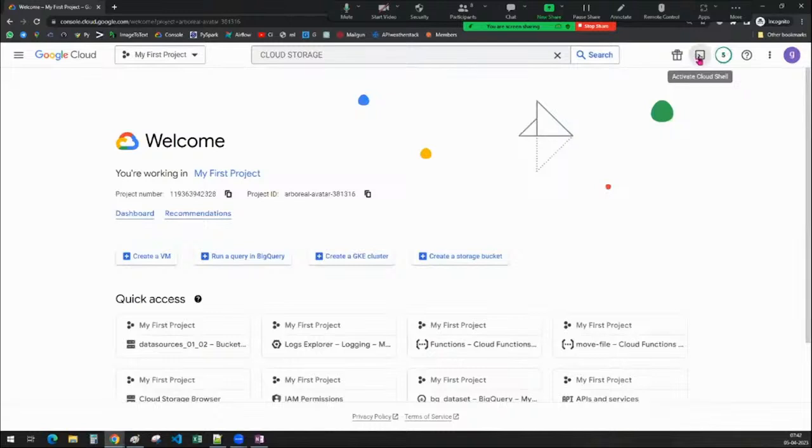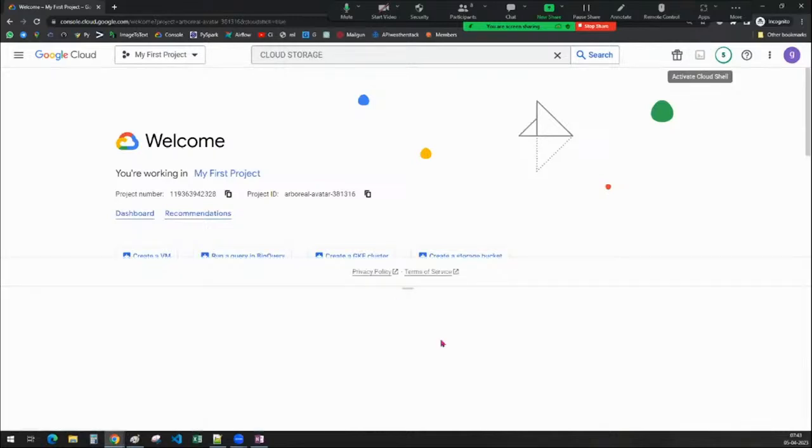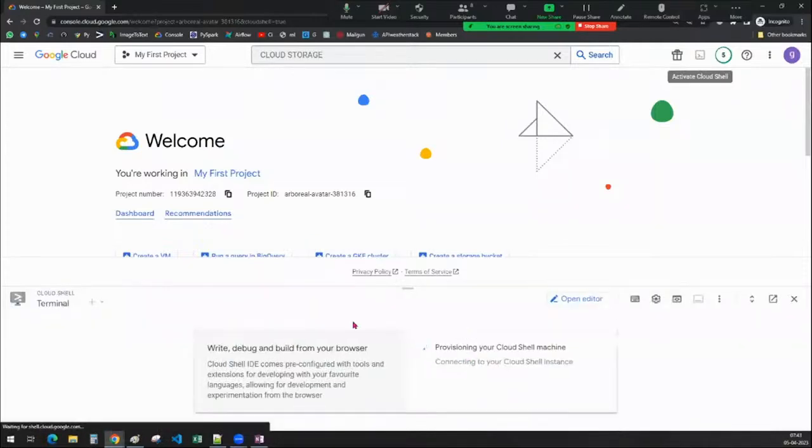How much money is left in your free trial and how many days remain, you can see from here. And this is where you can activate your Cloud Shell, a command line tool. You click on activate Cloud Shell, and at the bottom a command line tool will be opened for us. It takes almost 30 seconds, for the first time 30 to 40 seconds. You see here a Cloud Shell terminal will be opened for us.